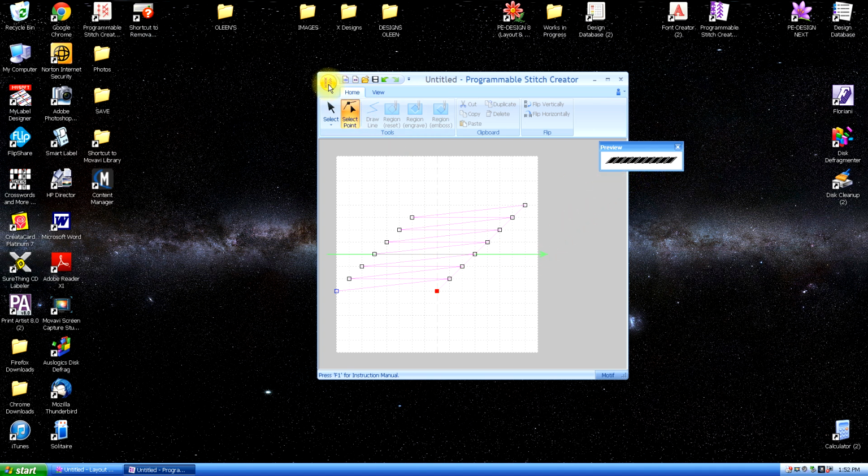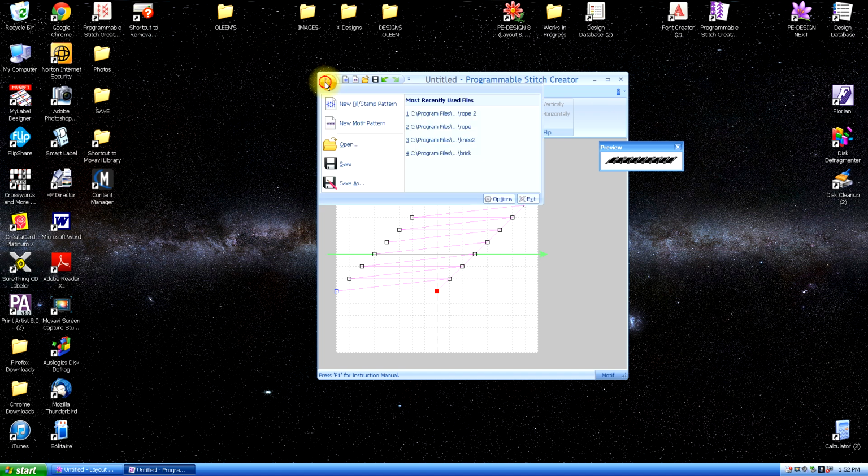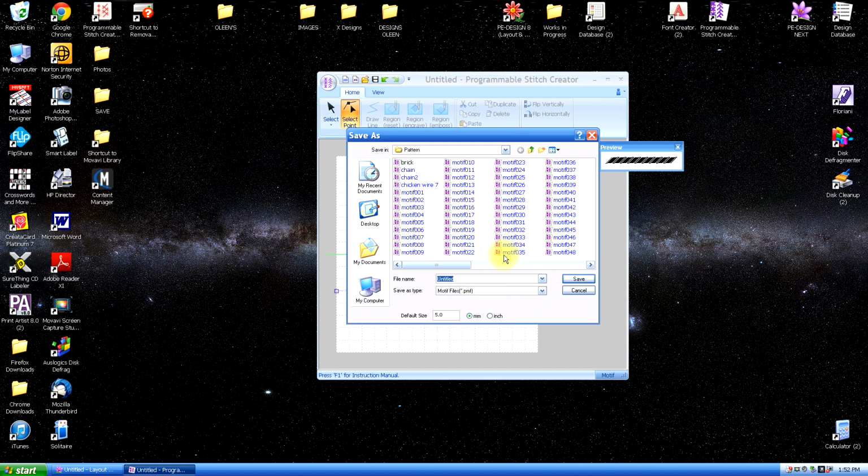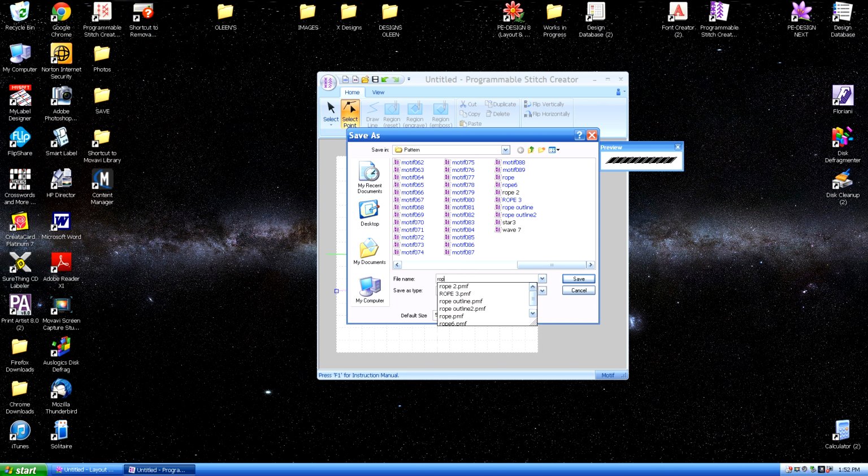So we'll go to the File icon, the little circle up here on the upper left-hand corner. And we're going to save this as. Now I already have a rope that I've done, and I've got all sizes of rope, so let's call this rope 0. And I'm going to save that.